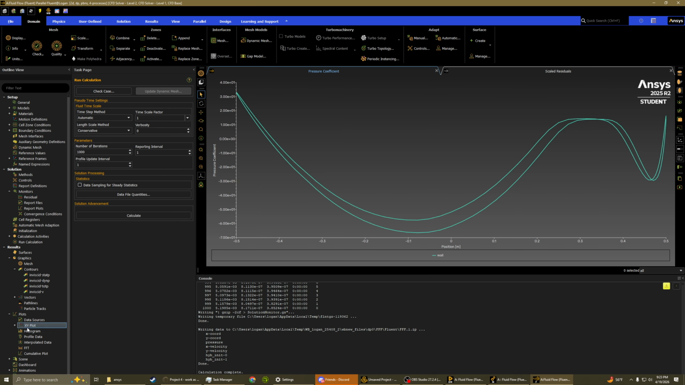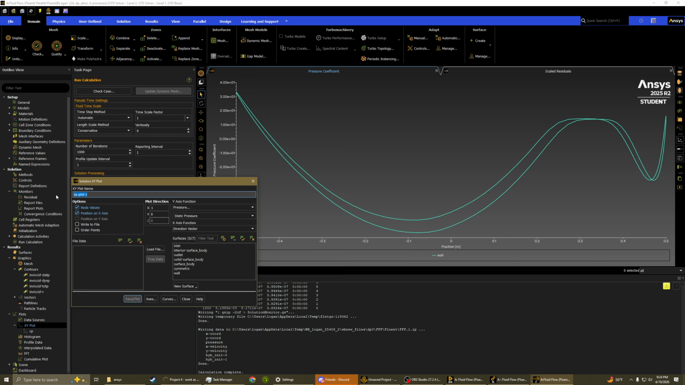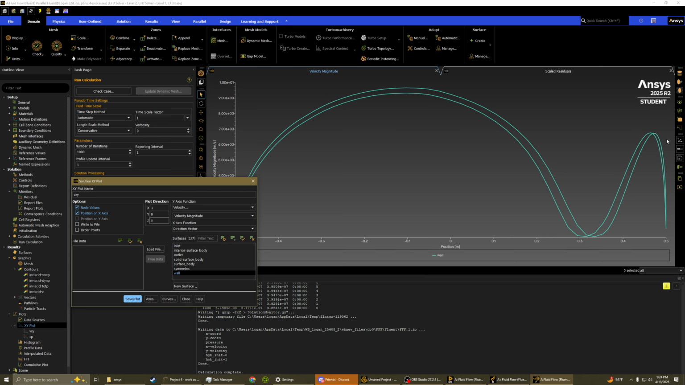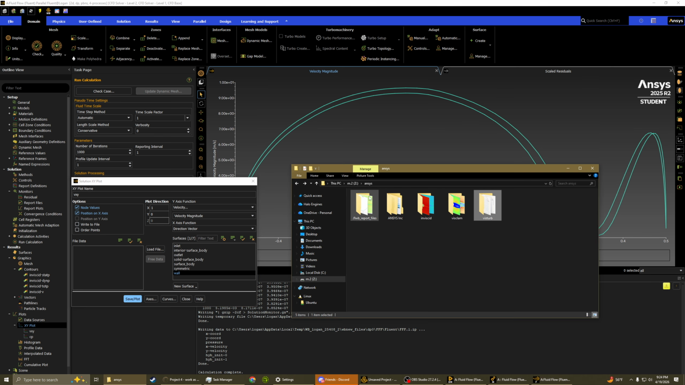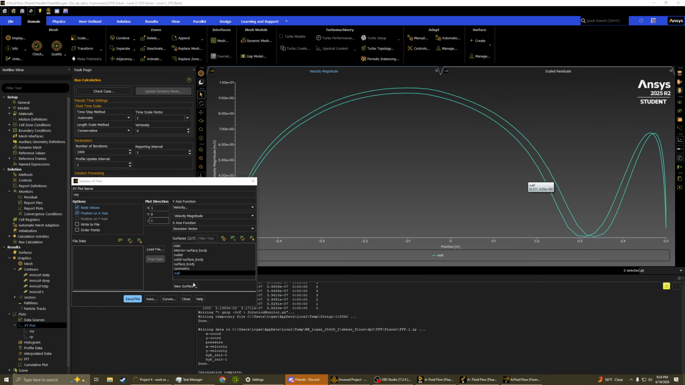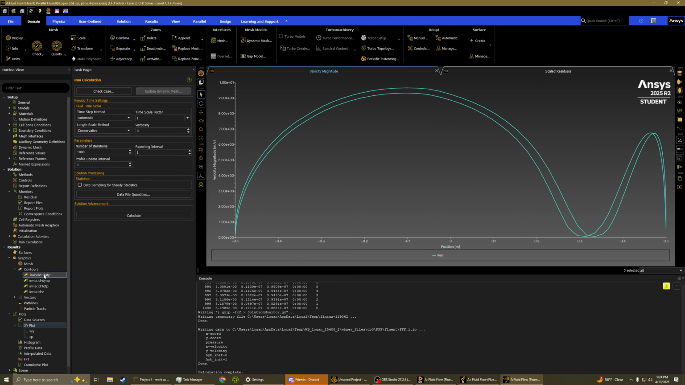And then open up a new one. DXY velocity, velocity magnitude, wall, plot. And again, that's what we had as before. I guess those are just text files, so I can't really reference them until I replot those. But that's about what we would expect.